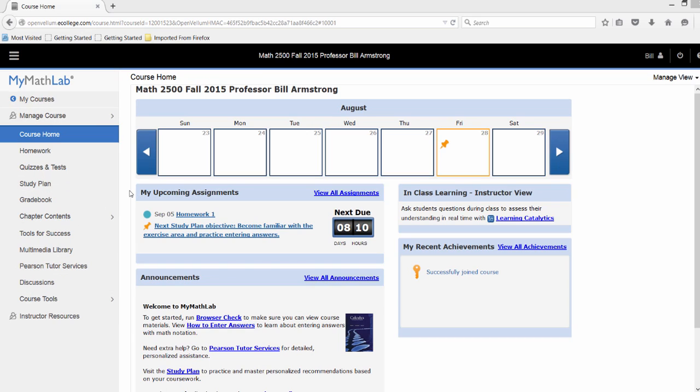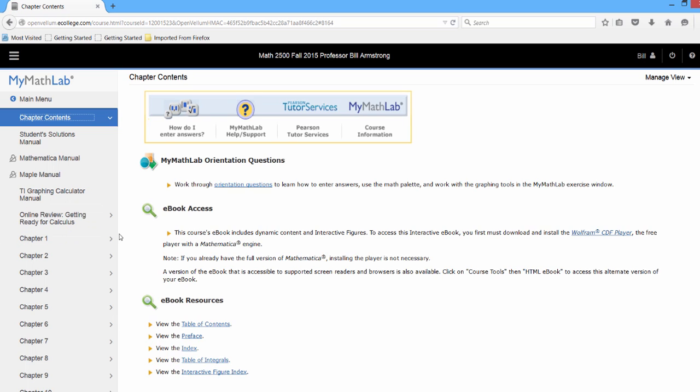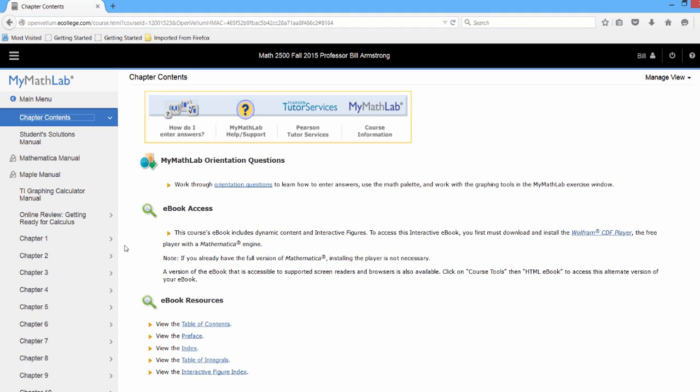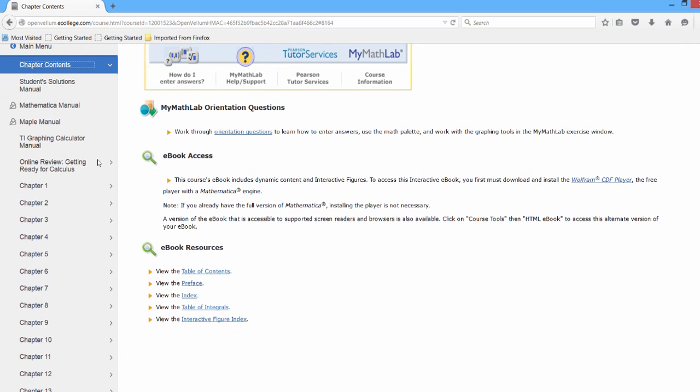The first thing I'm going to highlight is the ebook. The ebook can be found by coming down to chapter contents, and we'll just give that a click. And notice that there are several neat things here in the contents. First, here's your student solution manual. Clicking on that would give you solutions to the homework problems. I even have a calculator manual. I haven't looked at it.